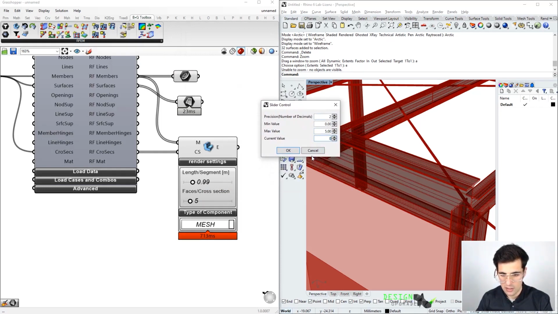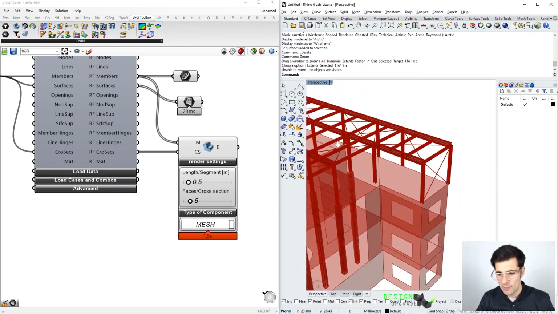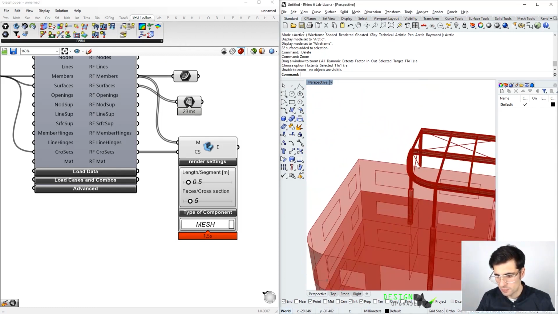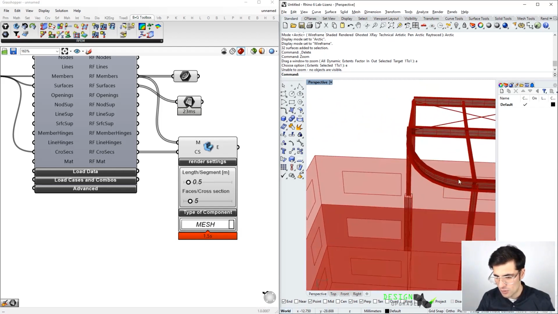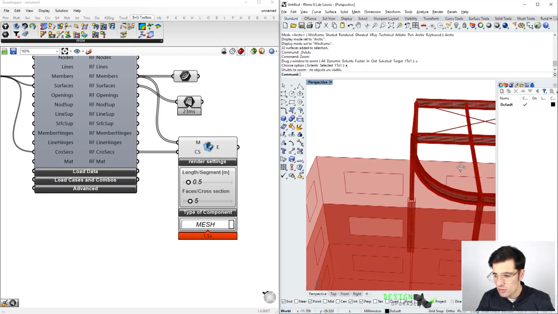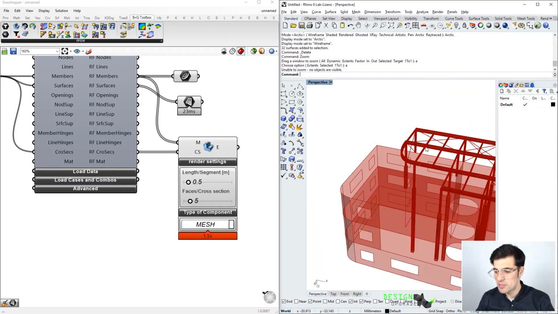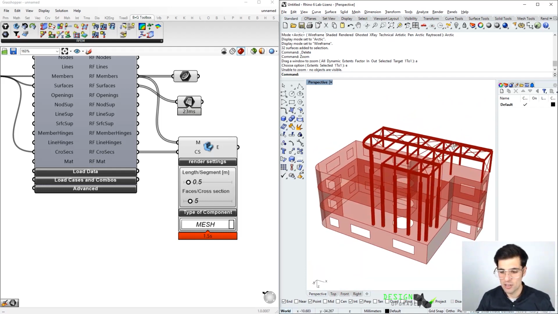So let's say that we want segments just 0.5 meter long. If we do that, we can see how now we have more subdivisions, and probably this will be interesting for our curved member here. Yes, here we go. And we can see that now it has a higher resolution than before. Okay, so basically these are our options to extrude member elements as 3D shapes in Grasshopper.